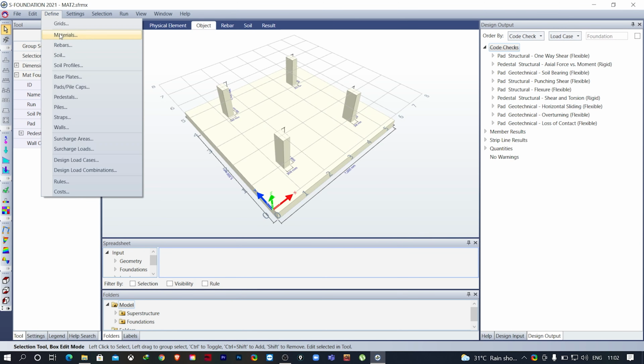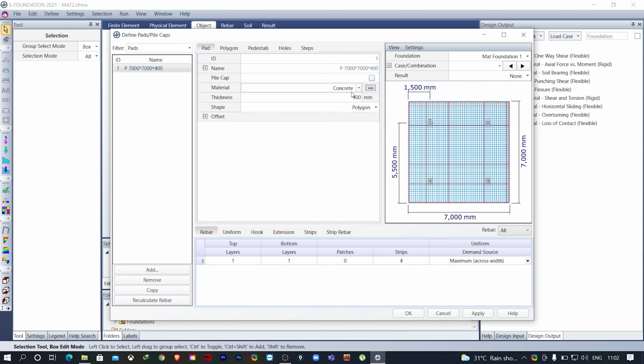I will go to define, pad and pile caps. Here, the thickness we have provided is 400 mm. Now what I will do, I will reduce the thickness to 350 mm, and to clear the punching, I will provide the steps. So I will click on OK now.